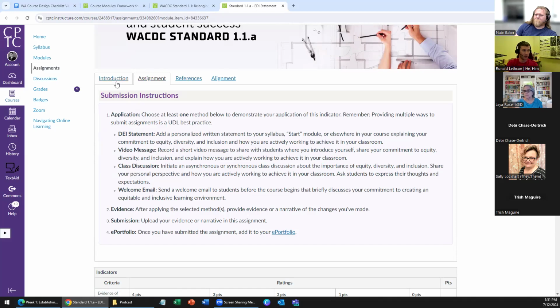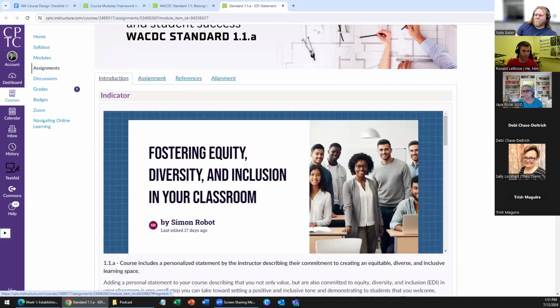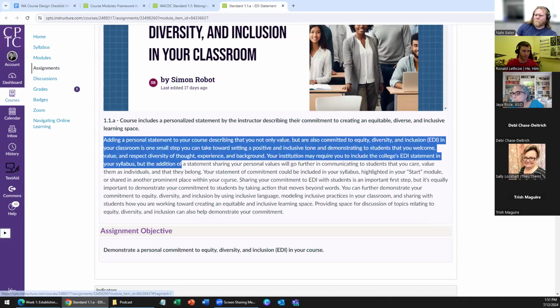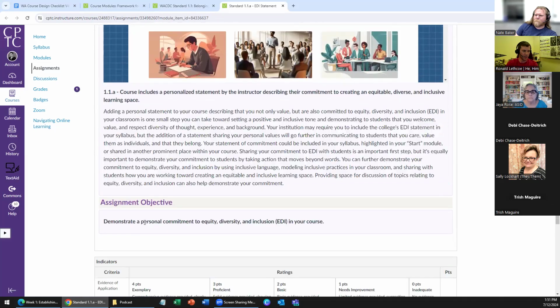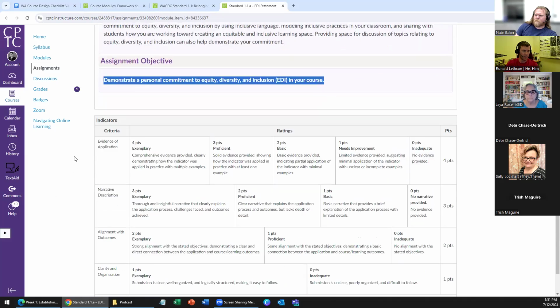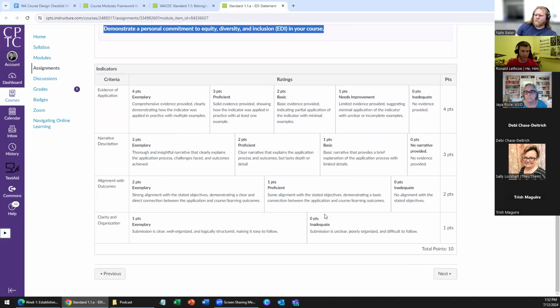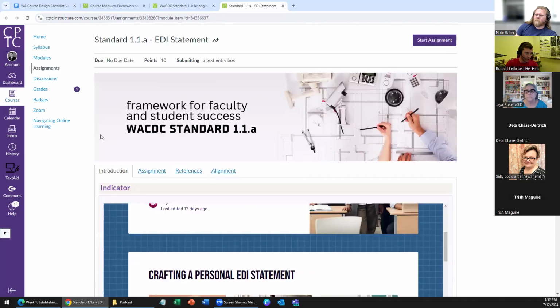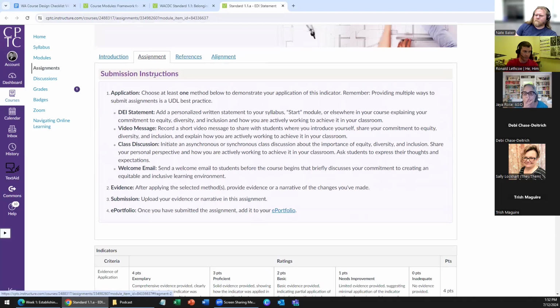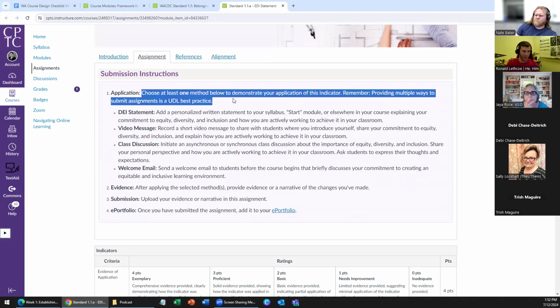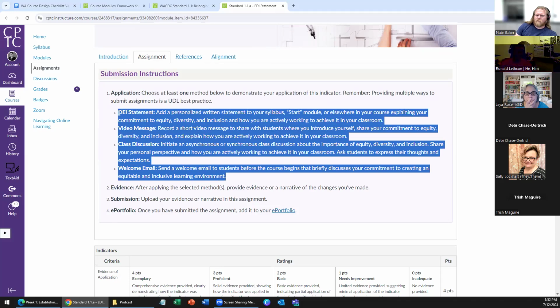It's very similar. You have the introduction to what the indicator is. You have some information there, and then you have the assignment objective. There's one objective, and then here is the rubric at the bottom. And so if I come over here to this indicator assignment, it says here, choose at least one of these methods below to demonstrate your application of this indicator. And then so you have multiple ways that you can do it.